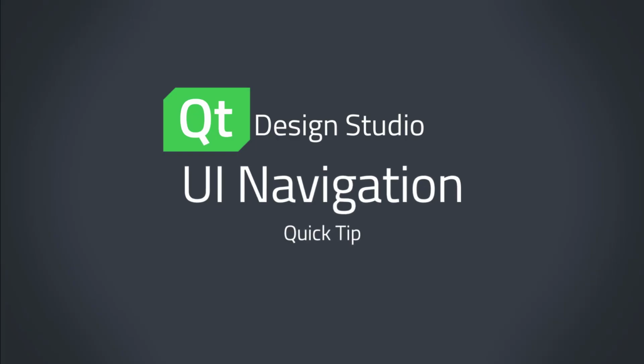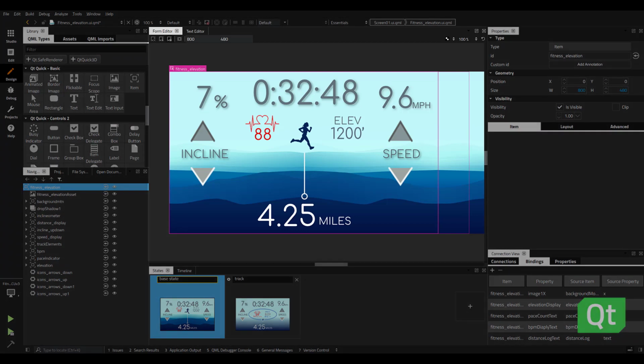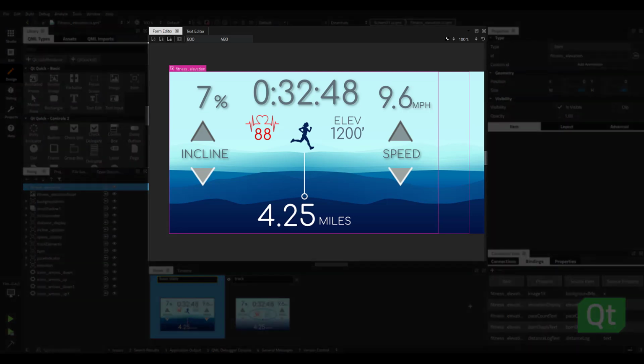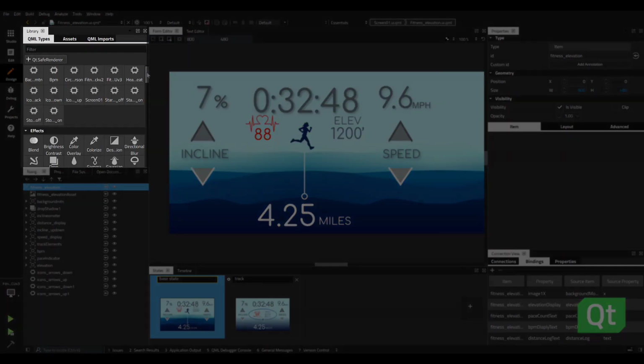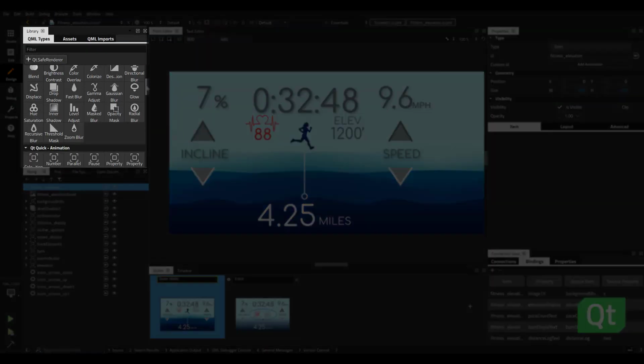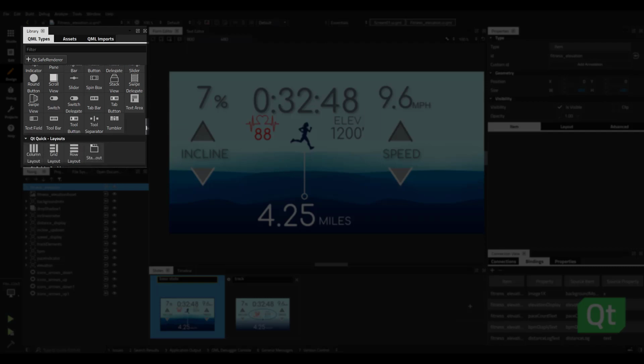QT Design Studio consists of six major areas for the creation of your interactive design. In the center, the form editor houses all of the UI design elements, while the text editor houses all of the QML, which is being written as we populate the form editor. The library pane contains all imported assets and provided elements, which can be dragged and dropped into the form editor.